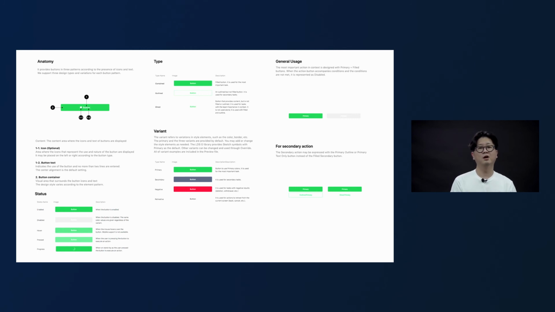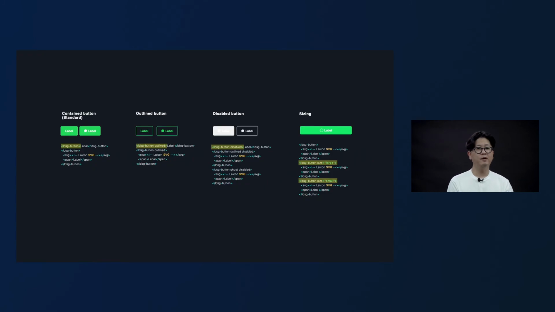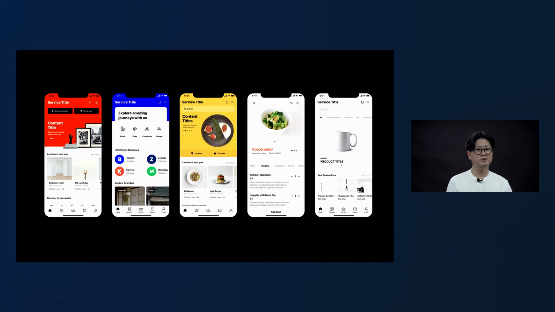This is a part of the button component guide. I have described the basic components of the button and the description of the button's status, the type of button, and the general usage in the UI. And also with the component guide, this is a part of the web component code that we provide. Basic buttons, outline buttons, deactivations, and how to change the size are provided in the code so that they can easily use it.